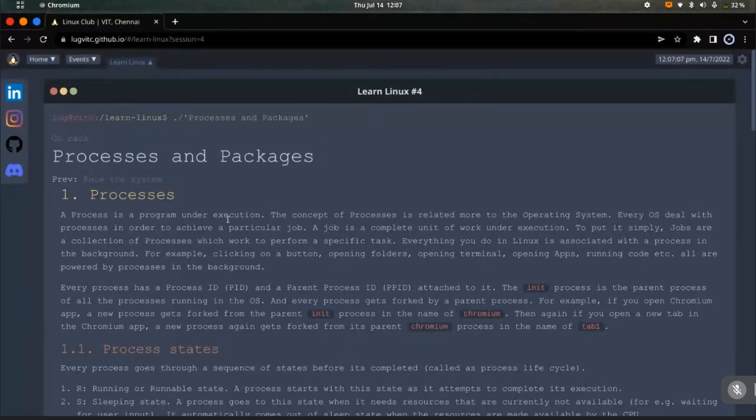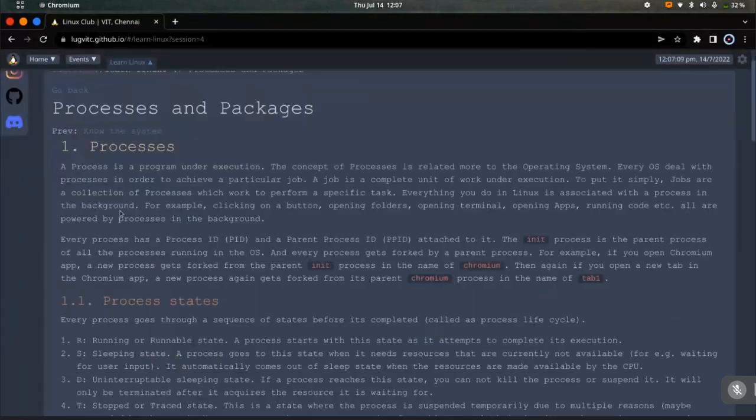So let's see what a process is. At first, I will just tell you about processes. A process is related to the operating system. It's there in every operating system, not specific to Linux only. A process is basically a program under execution. Everything you do is actually in the background. It runs as a process.